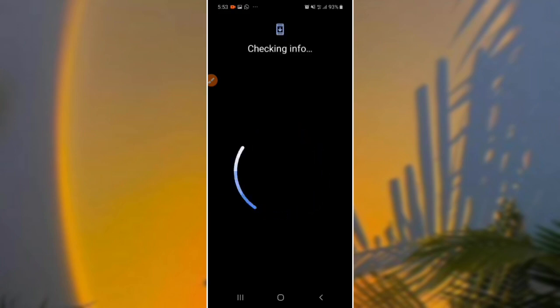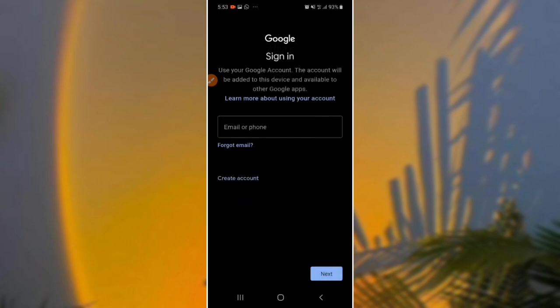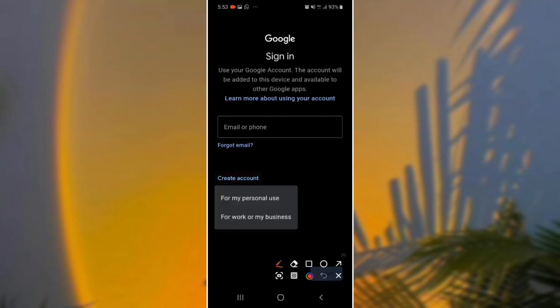Now it's checking the info. Now this page comes to us. First of all, we are creating a new Gmail, then we are making a YouTube channel from that Gmail. So when this page comes, then simply click on this option as you can see, create account. When you click here, the two options will come.